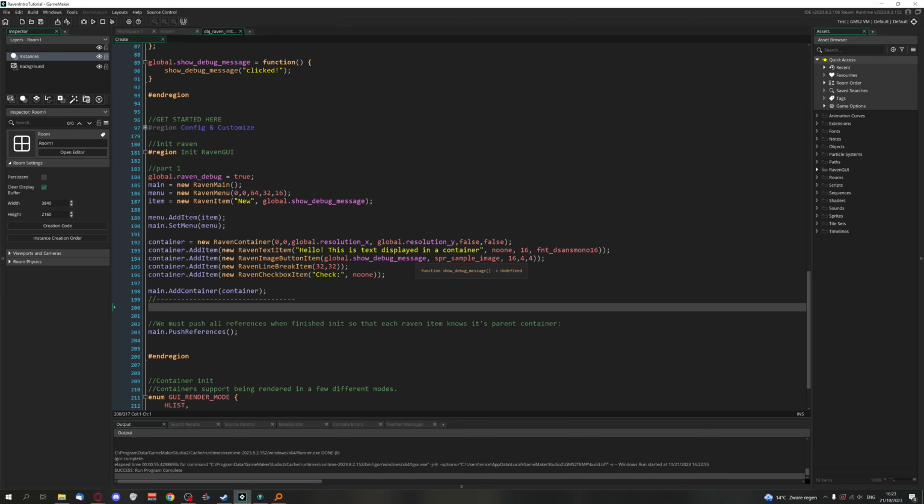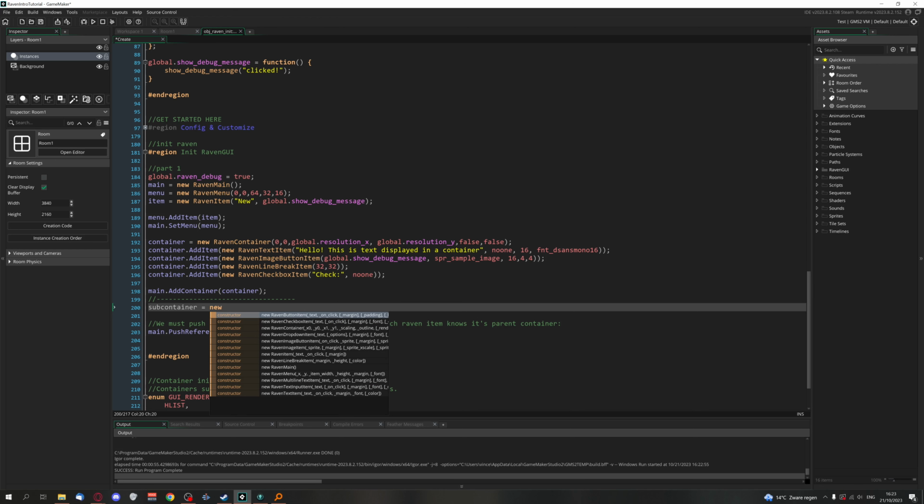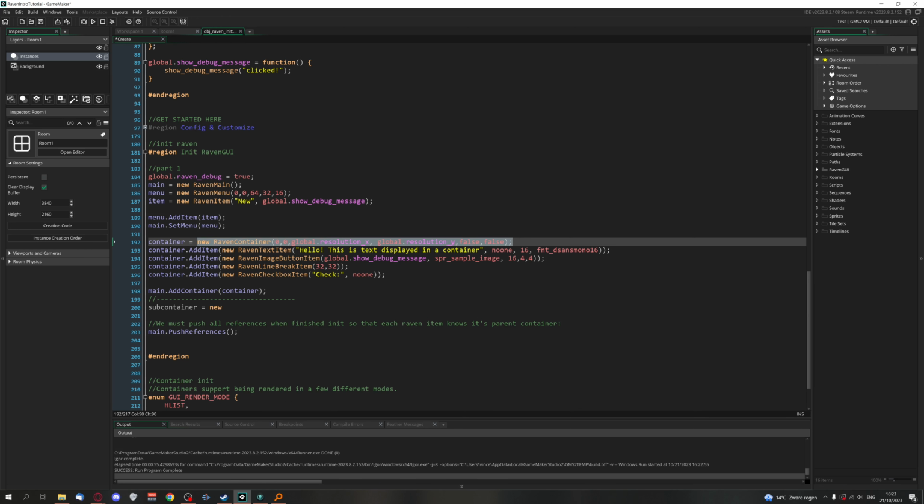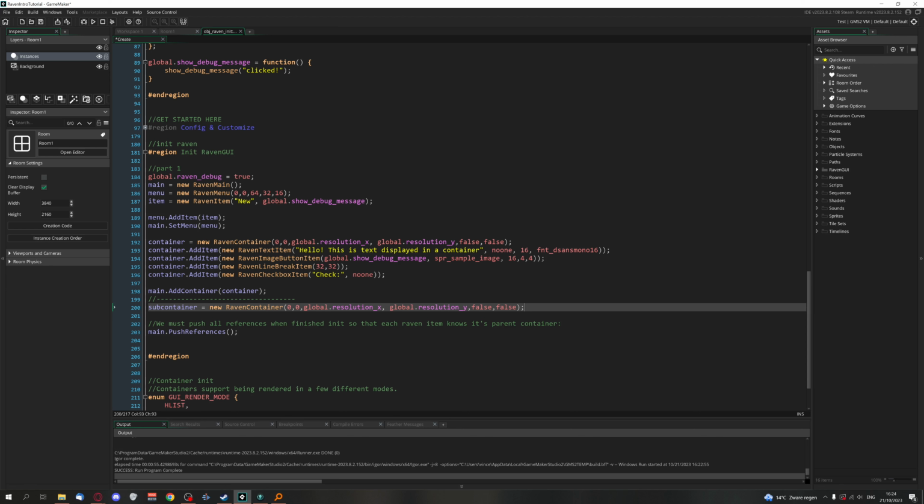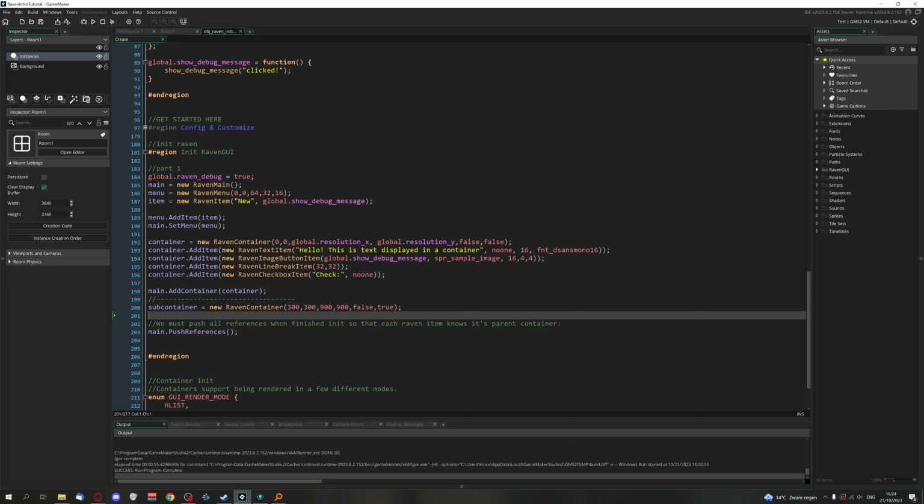We can also do this with containers. So I'm just going to make a new container here. And I'll copy this part. And this time I'm not going to make the container the whole size of the screen. I'm just going to make it a lot smaller, somewhere around the middle of the screen. And I'm also going to give it an outline. Don't forget to add our container to the main. So when we run this, let's see what happens.